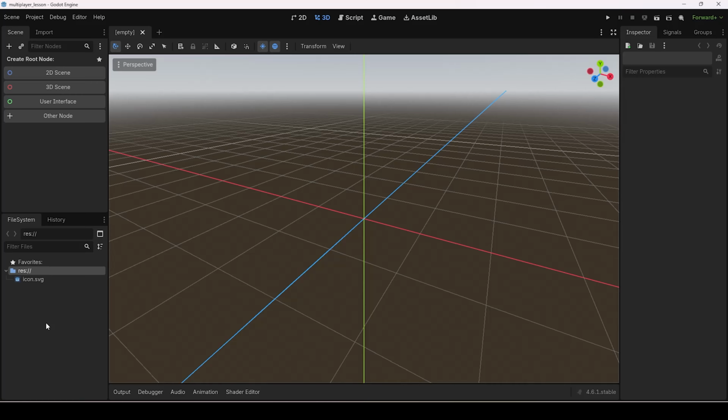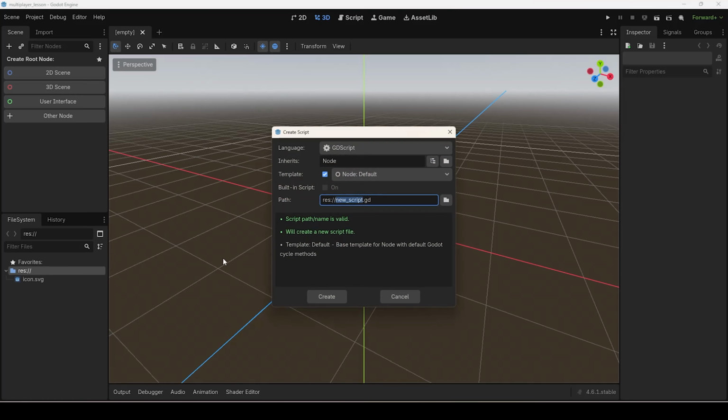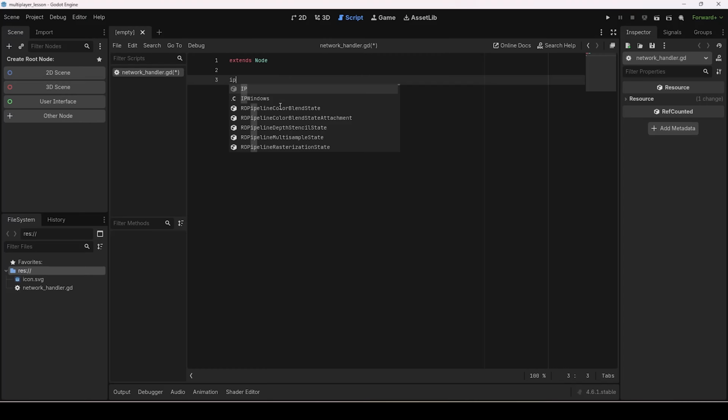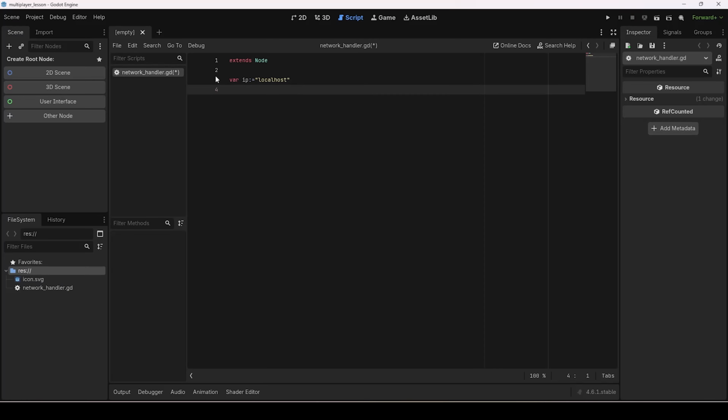Let's start by creating our network handler. New script, network handler. In this network handler, we need an IP address, and for now, we're going to use localhost as our IP address because we're just testing it locally. In production, you will need to figure out a way to grab your device IP address. There are so many of them online.